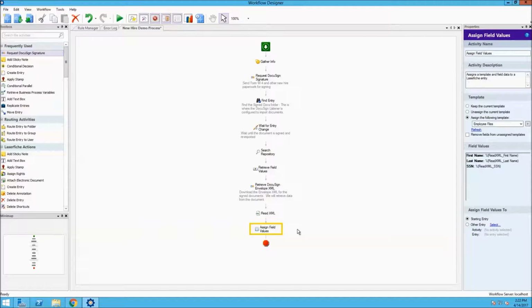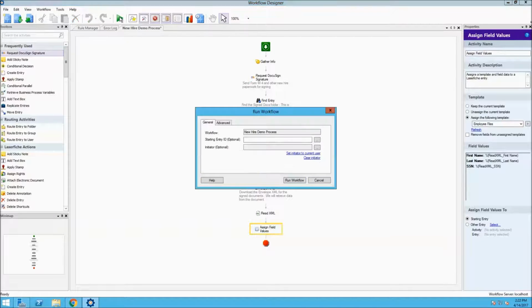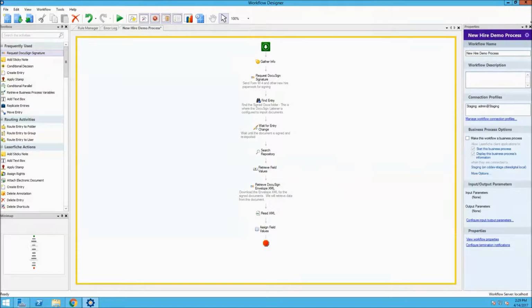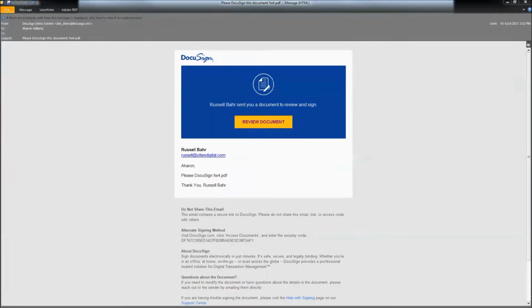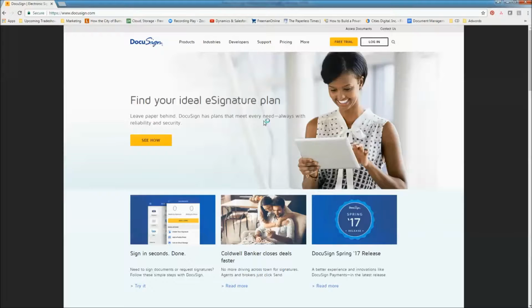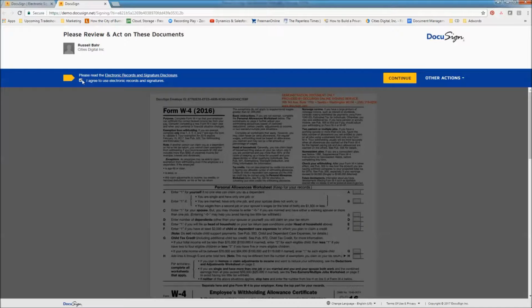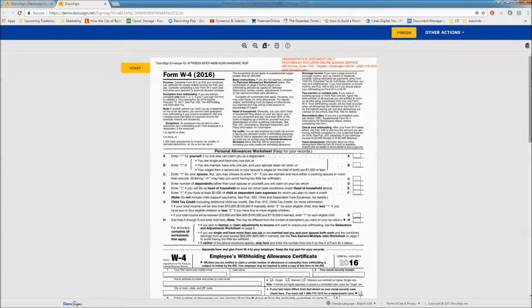Now, after going through all of the activities in the Workflow Designer canvas, let's go run this workflow and see what it does. After running the workflow, I got an email notification that a document needs to be signed. All I need to do is click Review Document, and it'll open up in my browser. From here, we navigate on the document to where I need to sign and click Sign.